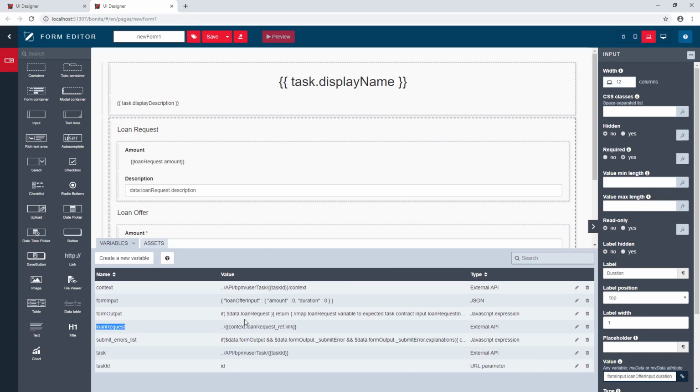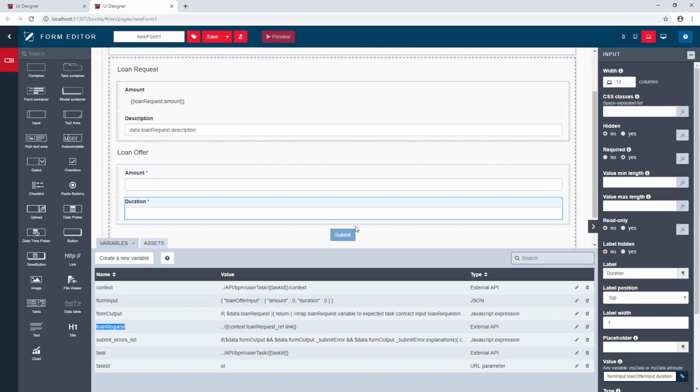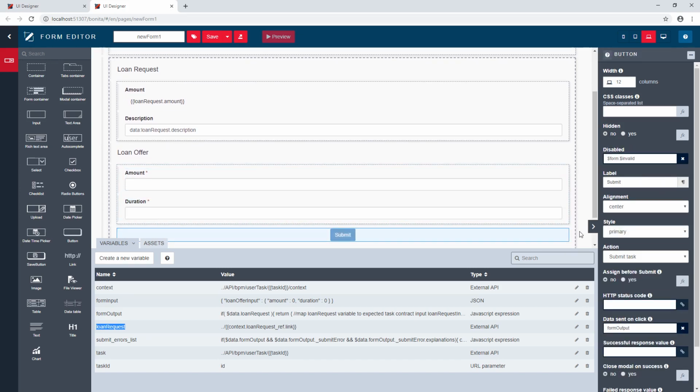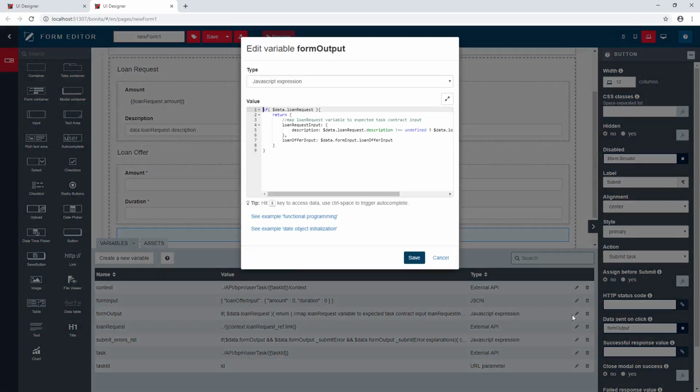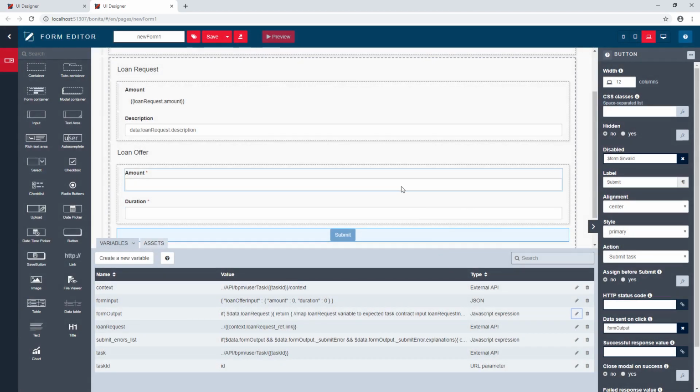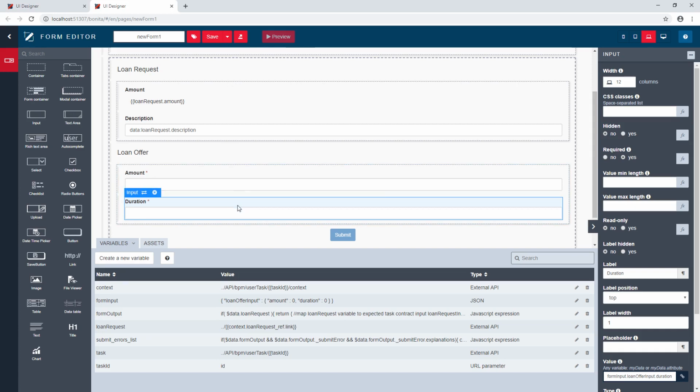And in this form, what we can see as well in the submit button, as I said, we are using the form output variable, and the form output variable is a JavaScript expression that will put together the loan request variable and information about the loan offer stored in the form input variable. So it aggregates the addition of the existing variable and the new value for the new variable, for the instantiation of the new variable.